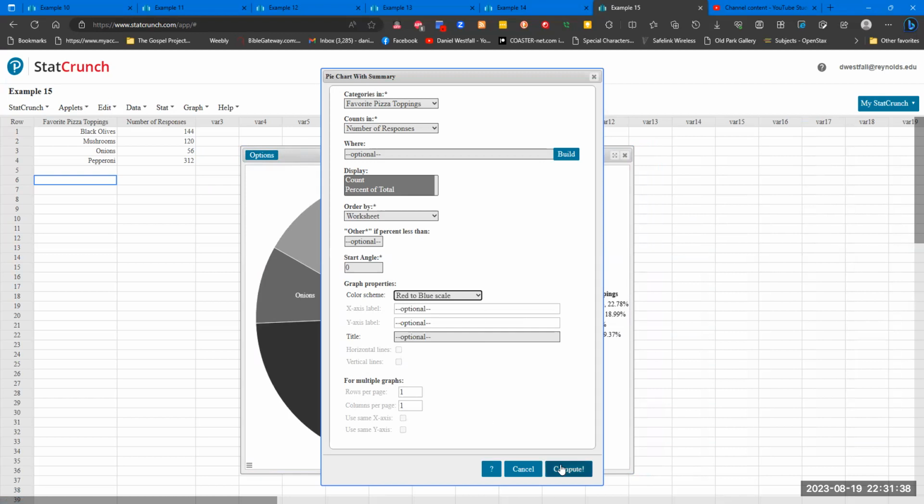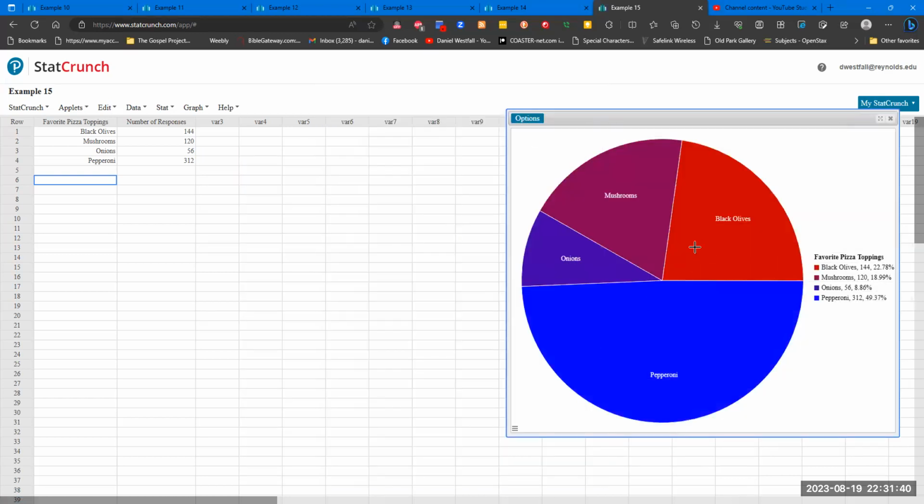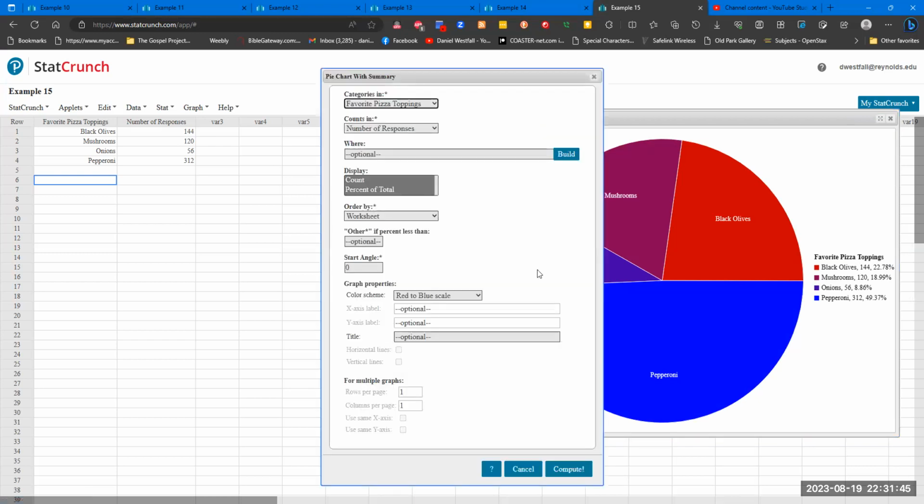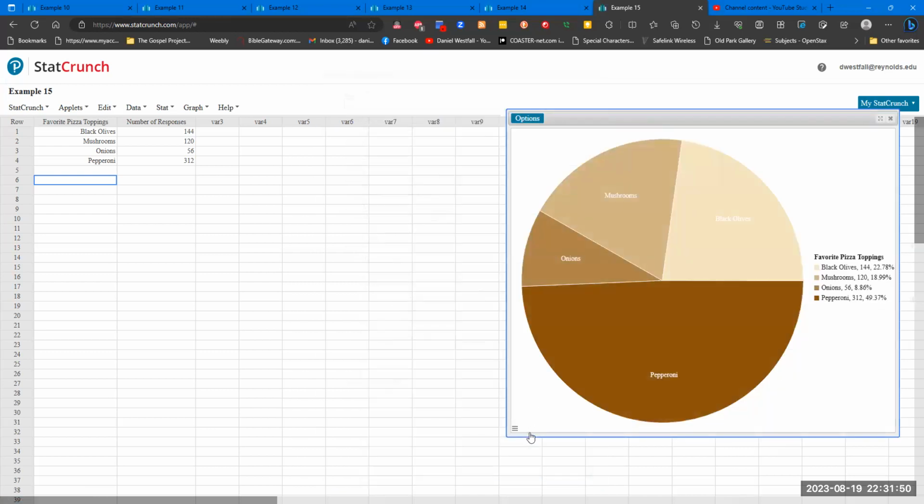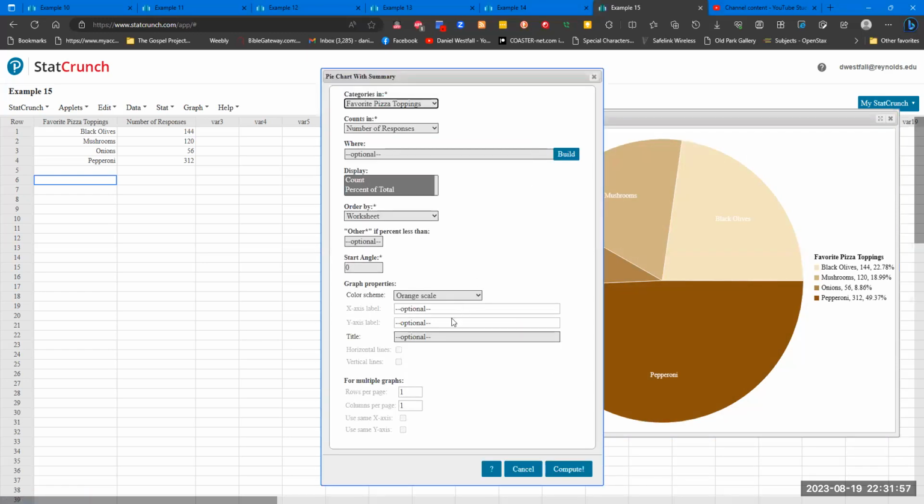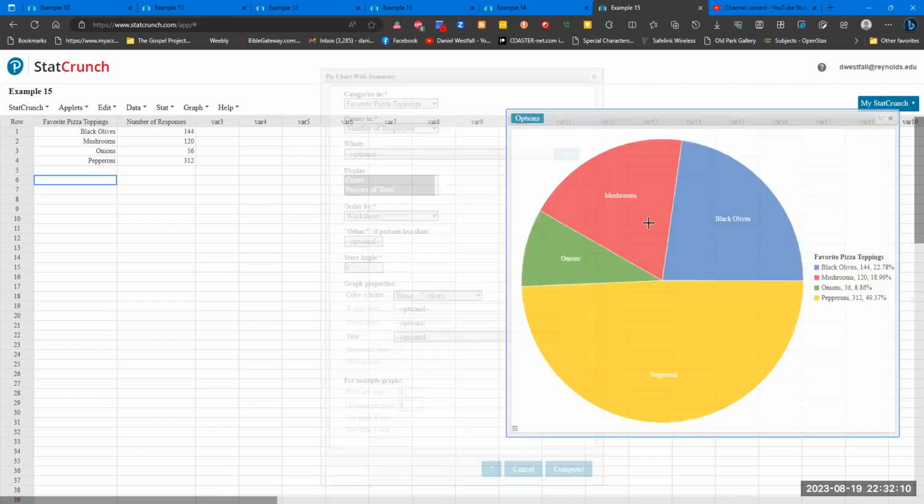Red to blue scale. So there it is. And last but not least is an orange scale. There that is. So let's go back to the basic 7 colors here. If we wanted to add chart titles, we could do that. I don't think that there's anything else on here that we need to go over.